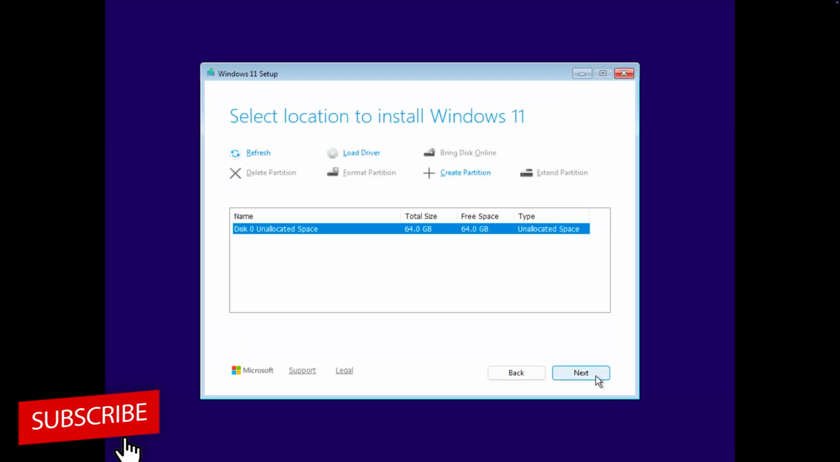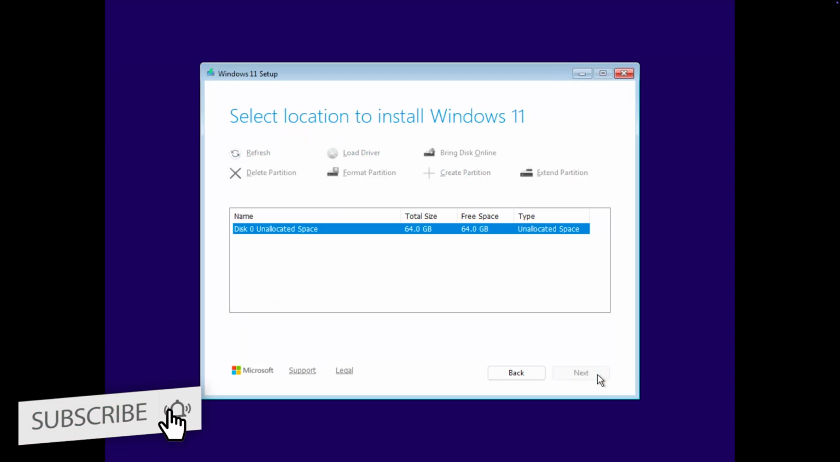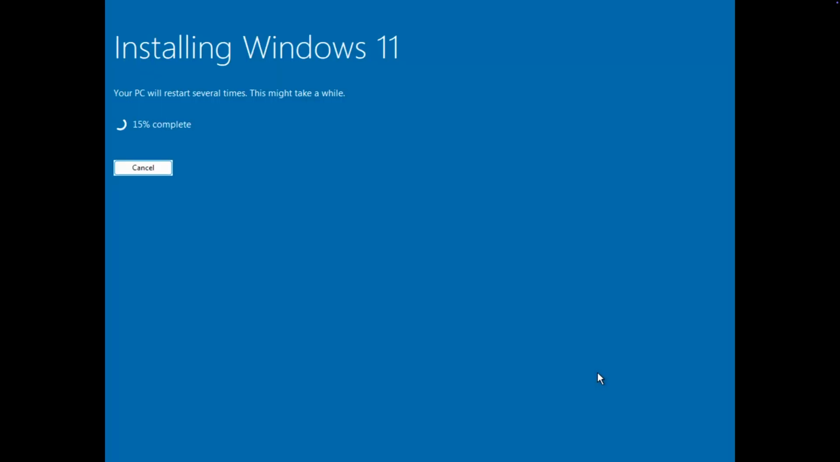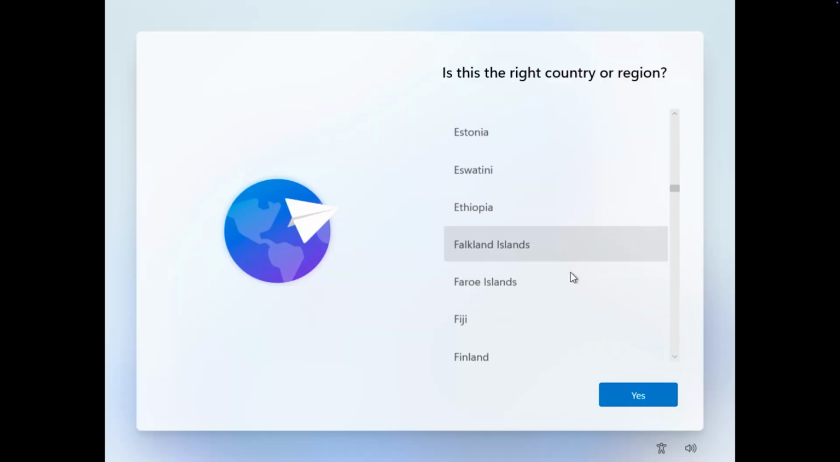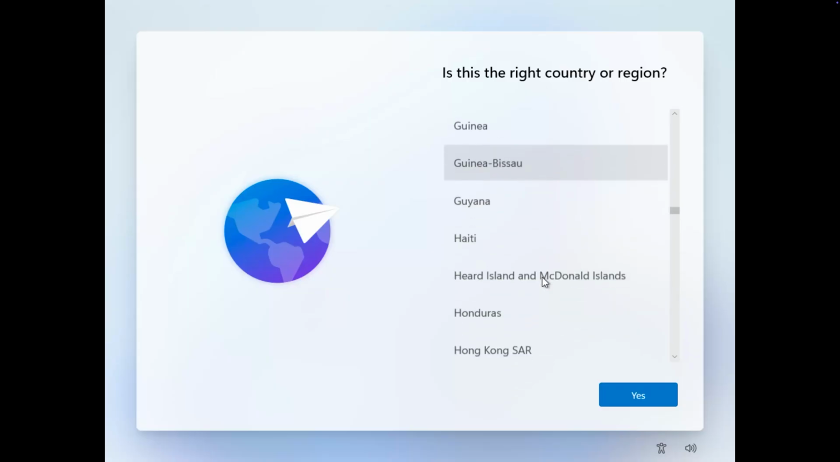And now here I'm going to install it on this virtual disk. And now let's click on install. Now after a few minutes here we can see we have almost installed it. Now we need to configure it again.